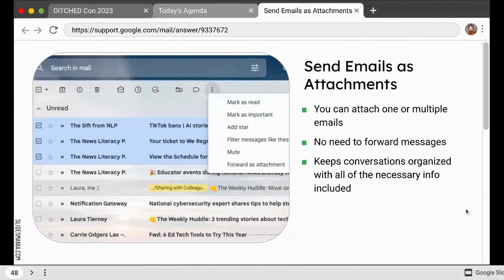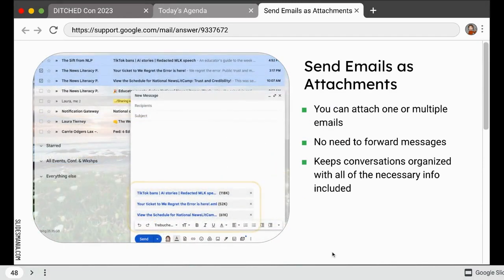My last tip for sending emails is actually one that I only just started using recently, and that is to send emails as attachments. All you need to do is select the email or emails you want from the list, click the triple dots in the menu, and then choose Forward as Attachment. And the emails will be added to the bottom of your message as attachments. This works really well when you need to share multiple communications with a new group and you don't want to have to forward multiple emails.